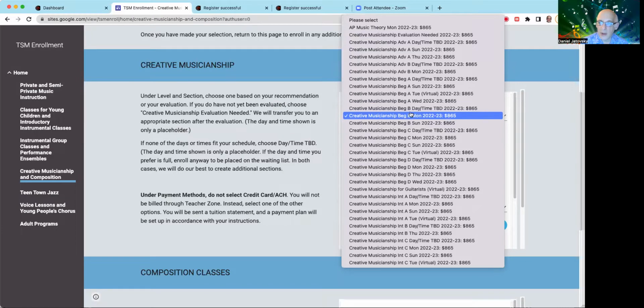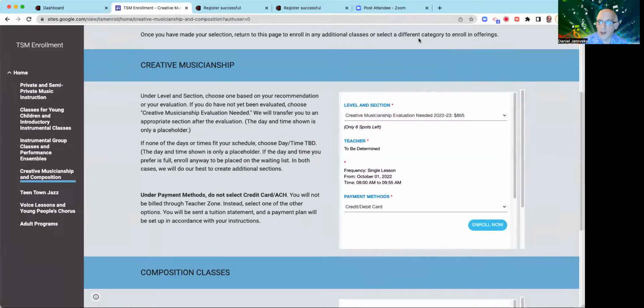And again, if the class shows as full, enroll in it anyway. If we have a lot of people enrolling in one section, we may open up 2 sections even on the same day and time. If you haven't yet been evaluated, so you have no idea which level to enroll in, then just click up here on evaluation needed. And again, that's just a placeholder, and then you can enroll in that. And that's pretty much it.